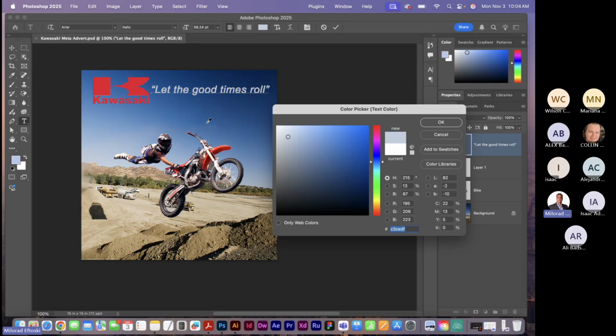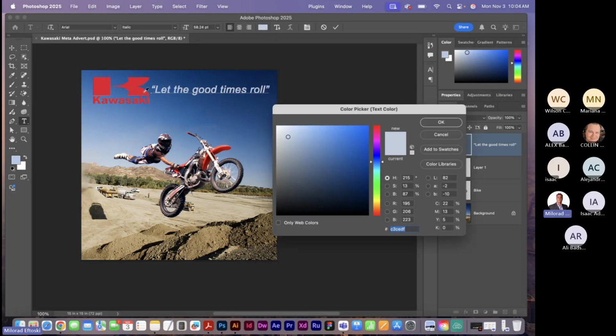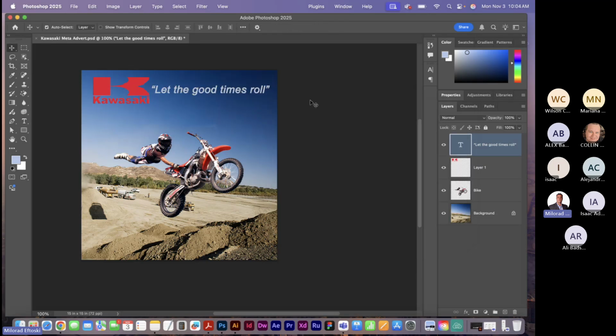I think it's nice. So again, that trick is this way. Double click on the little T, the thumbnail, and that highlights the text. From up here, there's a little color swatch. Click on it, and then pick any color from the document. Okay, so I picked this light blue color. I pressed OK. I went to select and deselect.